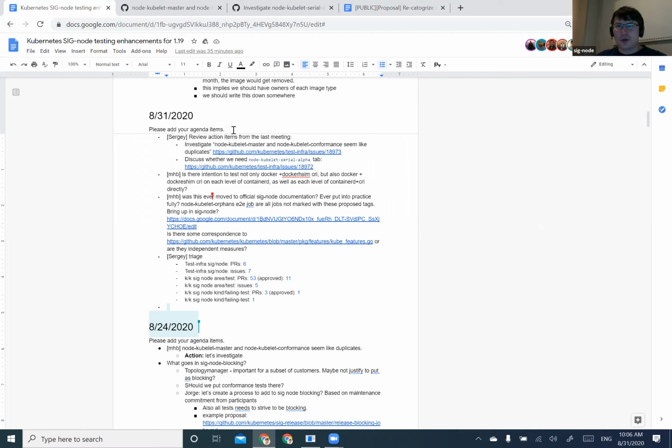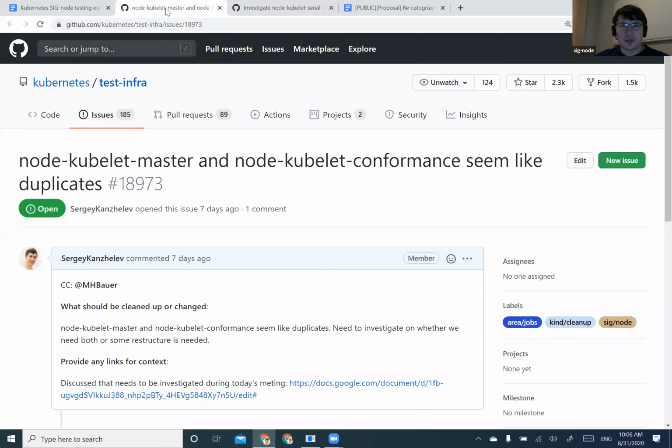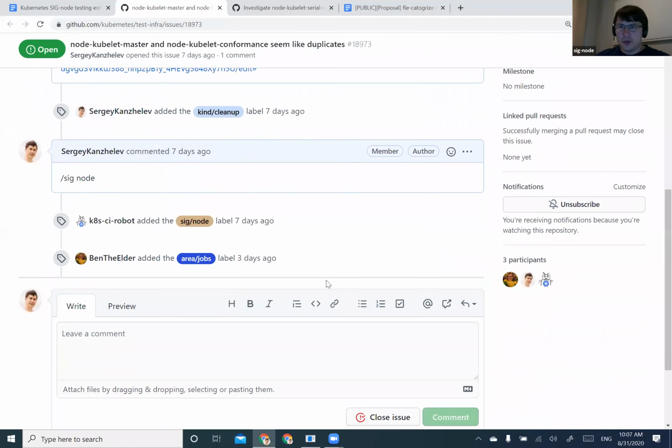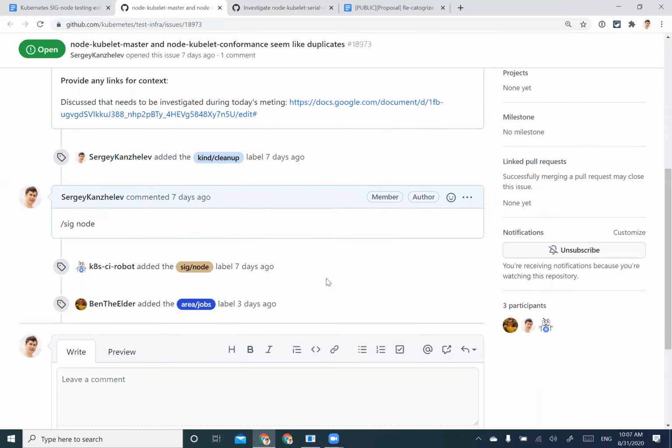First, I wanted to review action items from last meeting. We had two identified. First, we wanted to discuss whether we need node kubelet master and node kubelet conformance that Morgan brought up. And I created an issue, but I don't think anybody looked at it, so it's not moved anywhere. Morgan, do you want to talk about it? If you looked at it?